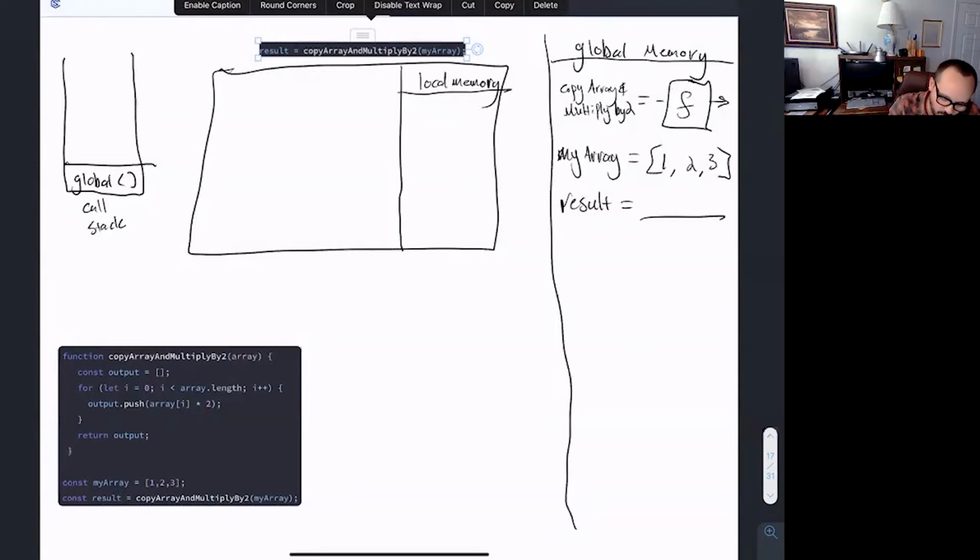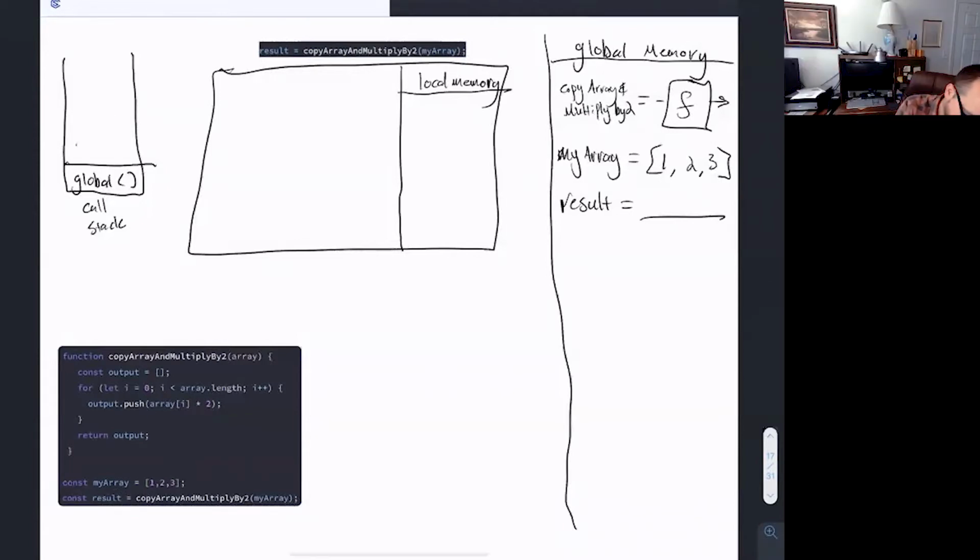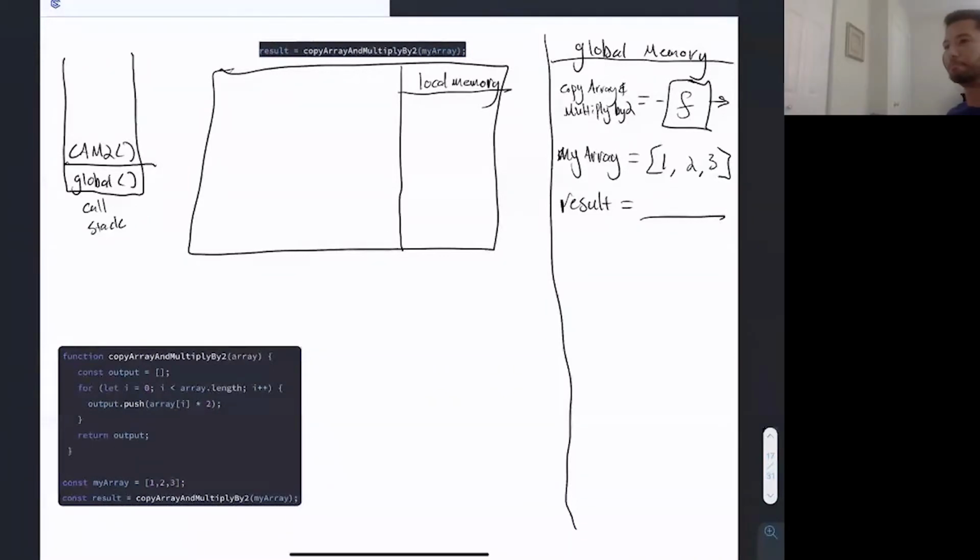So when I create this local execution context, how do I know that this is the local execution context that I'm working inside of, Gabriel? We immediately push it into the call stack. Exactly. Copy array multiply by 2. Let's call it that.